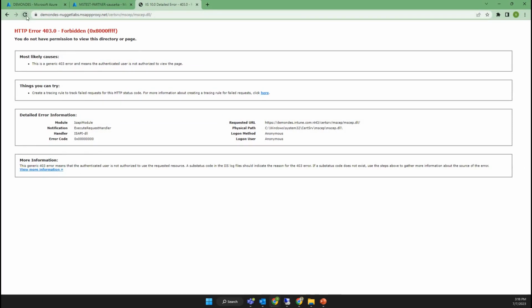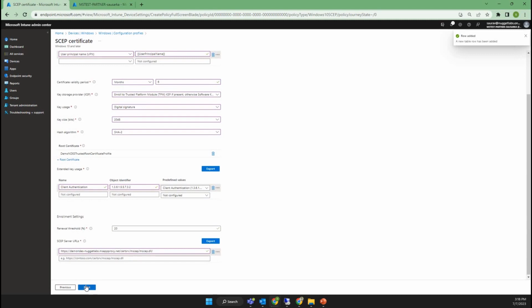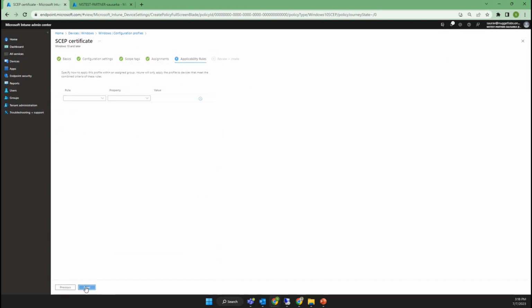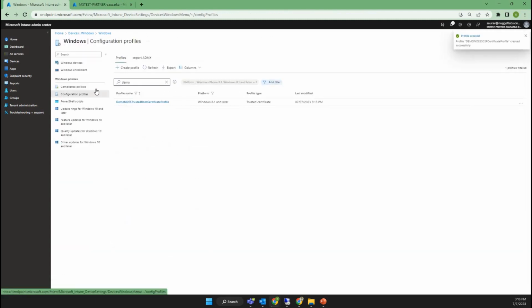ndes-nuggetlabs.msappproxy.net/certsrv/mscep.dll. I just refreshed it, just making sure it's still giving me 403 forbidden. It is. Now I'm just going to paste this over here. Looks good, row added, everything looks good. Just going to do a next, and we are going to do the assignments later, and then we are just going to create it. So my profiles have been created.